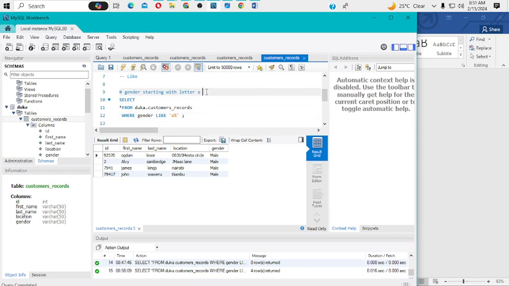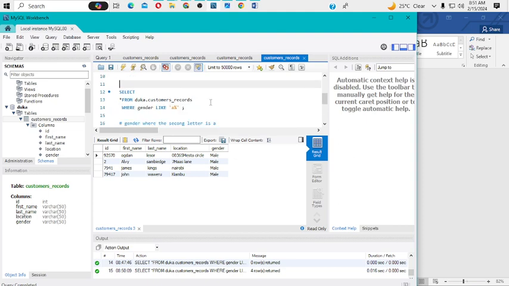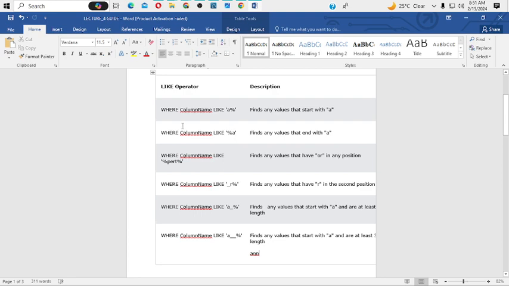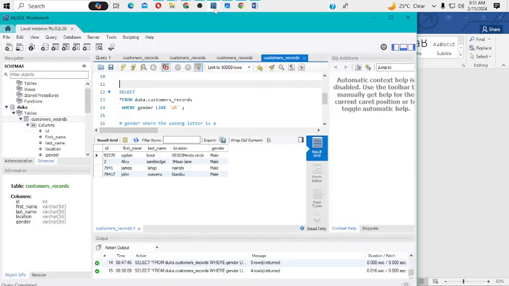So the other pattern, let me just confirm the other pattern. Now we want to find any values that end with A. Let's implement this. In this case, we are going to use the column first name.